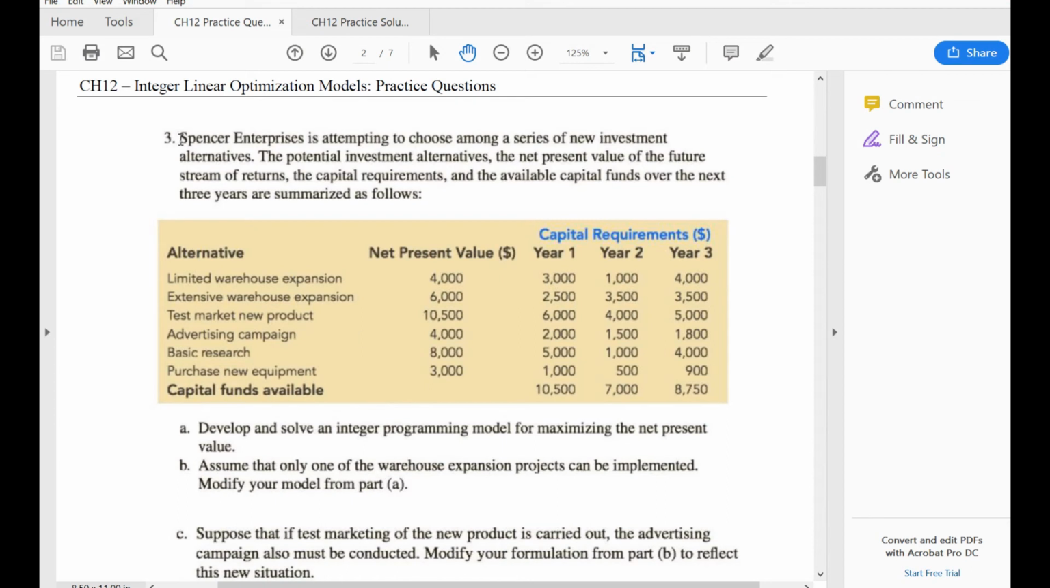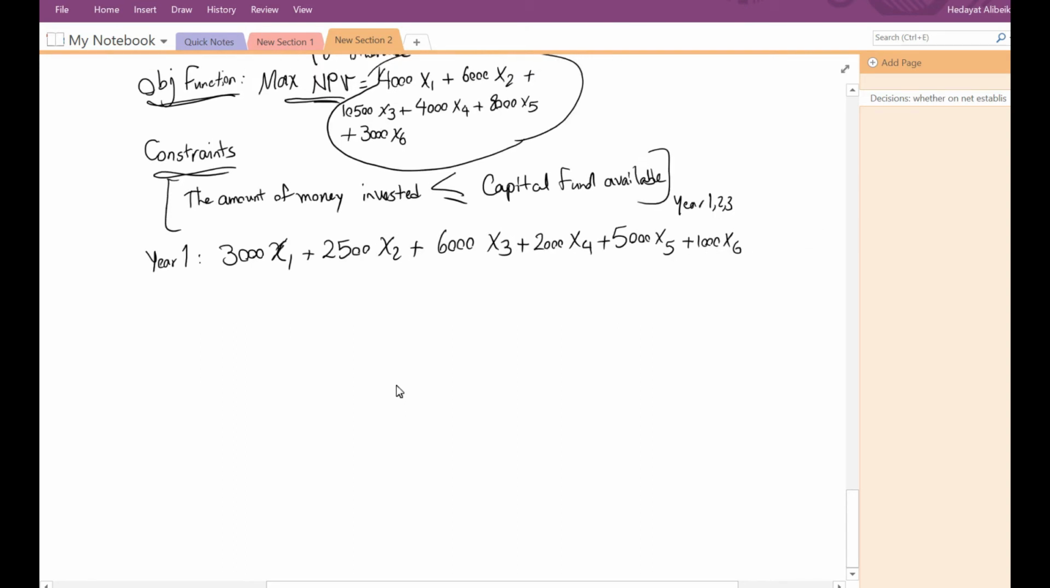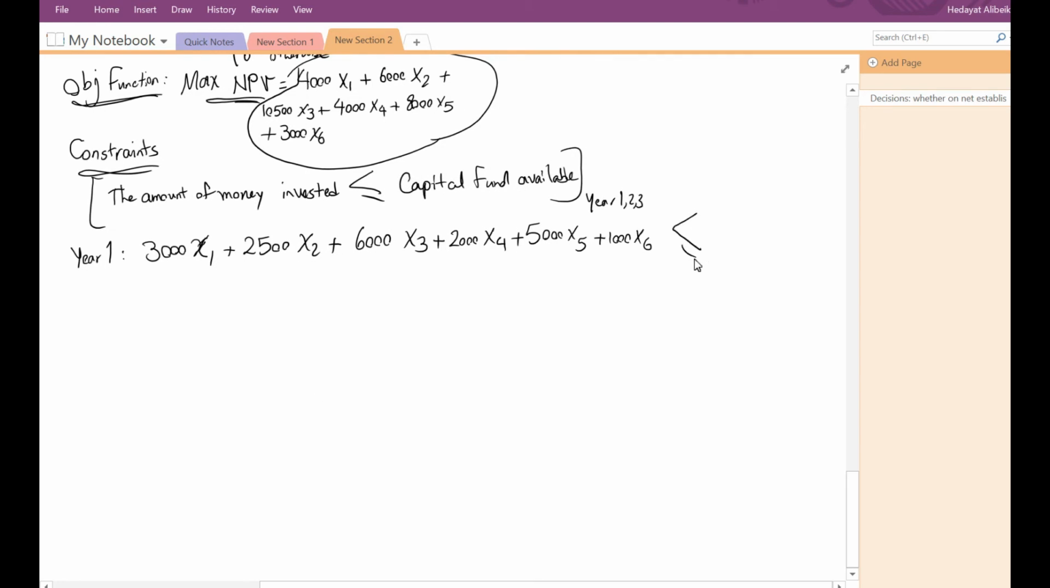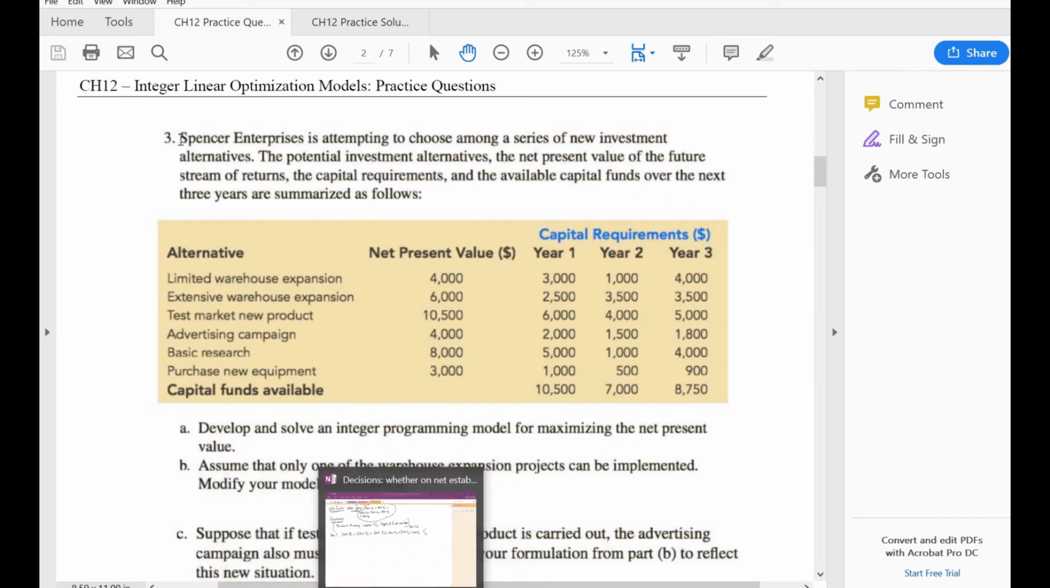So 3,000 x1 plus 2,500 x2 plus 6,000 x3 plus 2,000 x4 plus 5,000 x5 plus 1,000 x6. So this is the amount of money that should be invested, and this should be less than or equal to the amount of money that is available for year 1, which is 10,500.